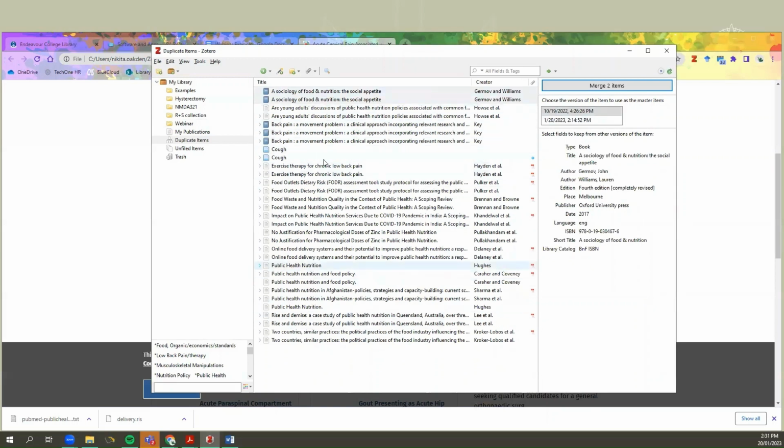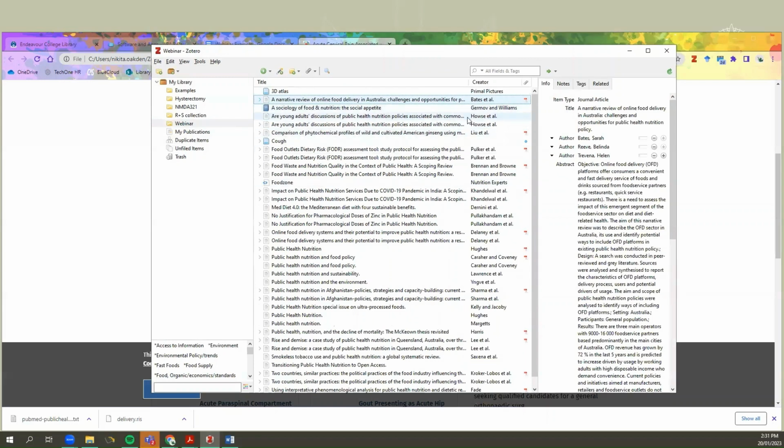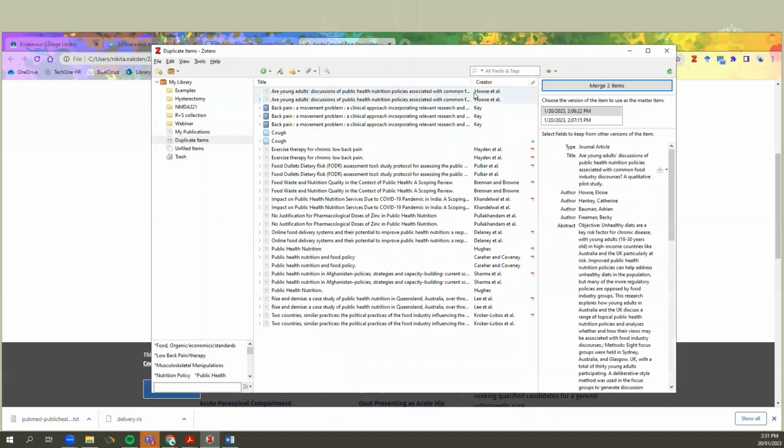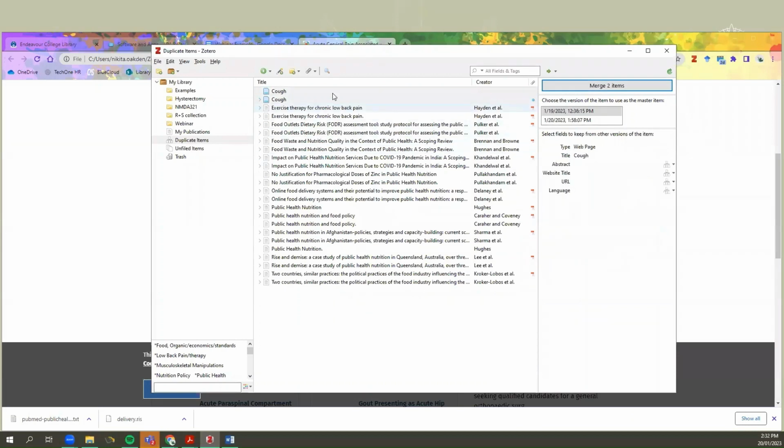Once the duplicates have been merged, it's removed from this view, but it's still available in our webinar folder. There it is with the PDF still attached. And then all the information from that second one has been merged into this master item here. Easy as that, you just select the ones that you want. If it doesn't really matter, you can just go ahead and merge those items.